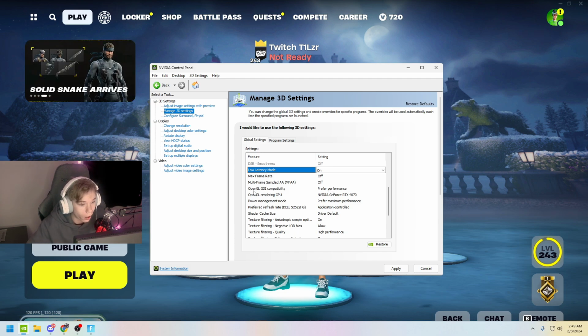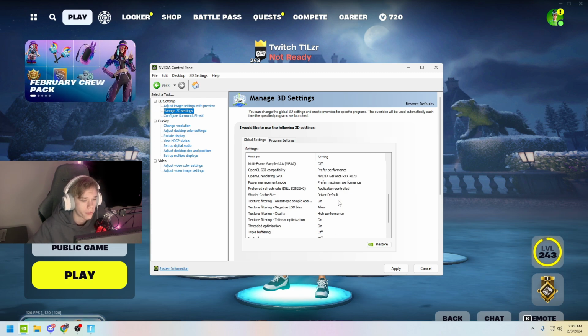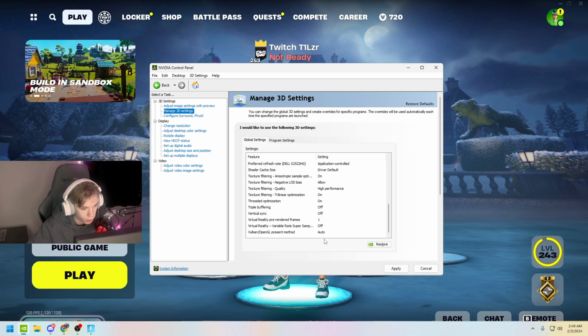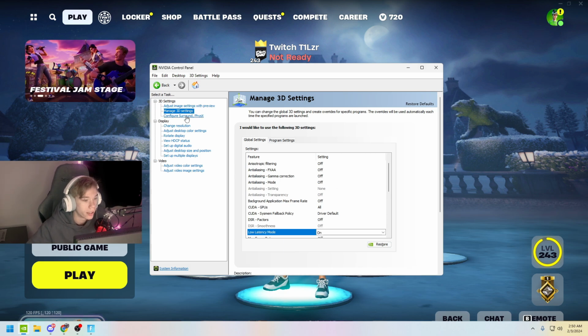We have OpenGL GDI compatibility, prefer performance. This, click your graphics card, mine is a 4070, so click whatever yours is. Prefer maximum performance. Underneath that, application controlled, under that, driver default, on, allow, high performance, on, off, off, one, off, auto, and you're good. Hit apply. This might tweak out for a second like that, and you're good. That is it for here.